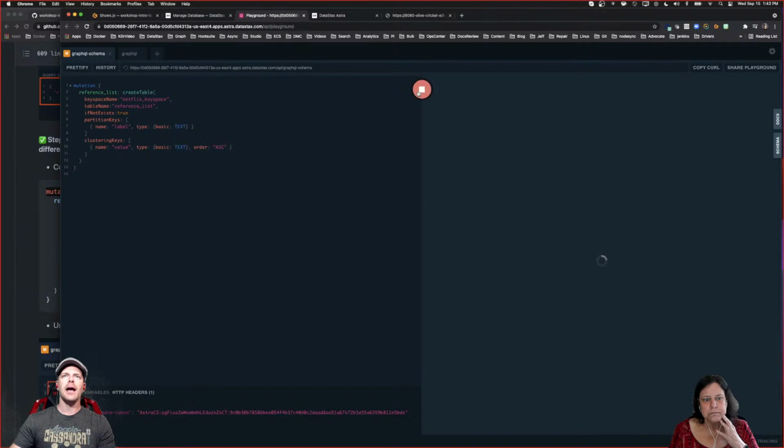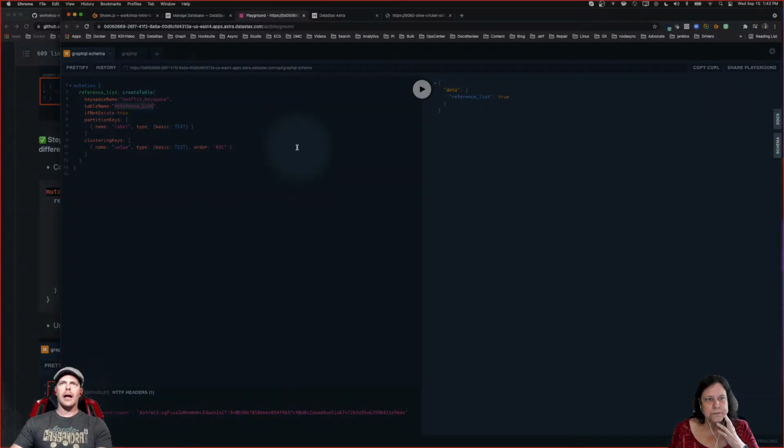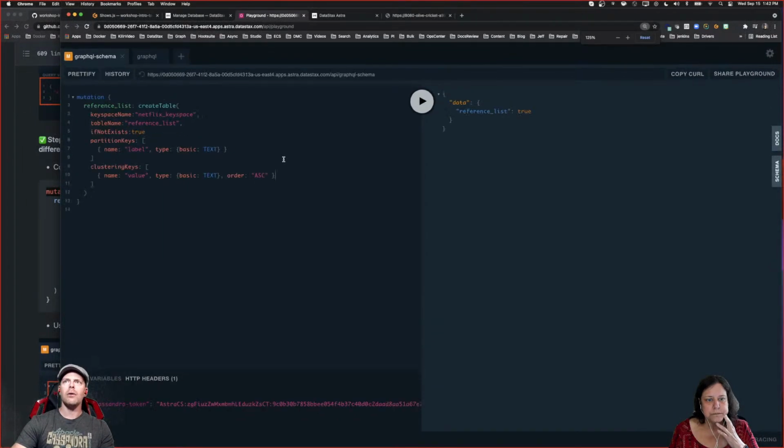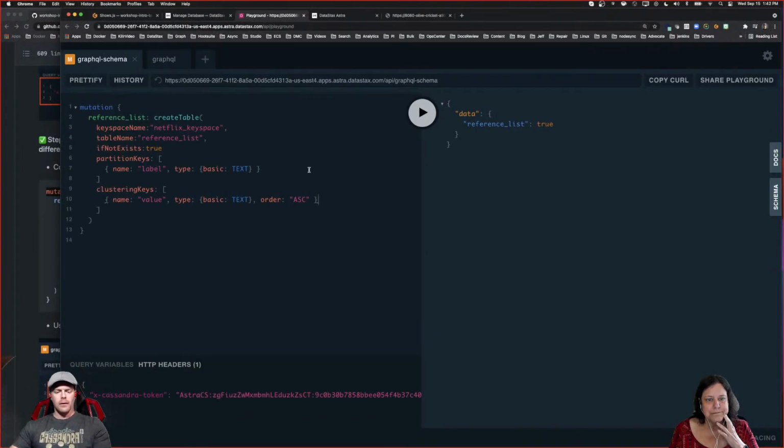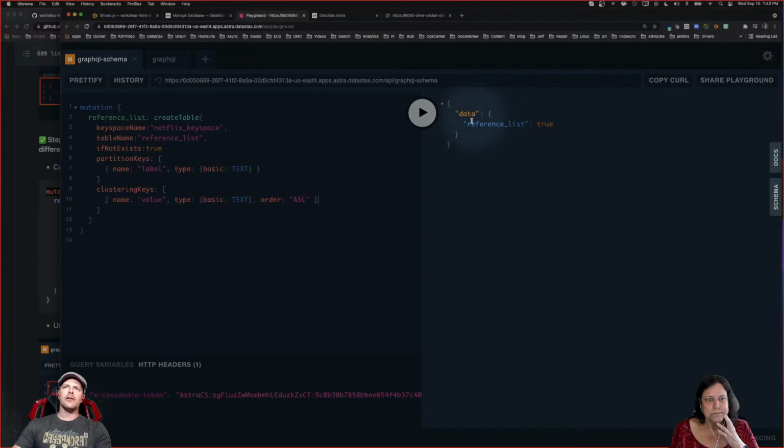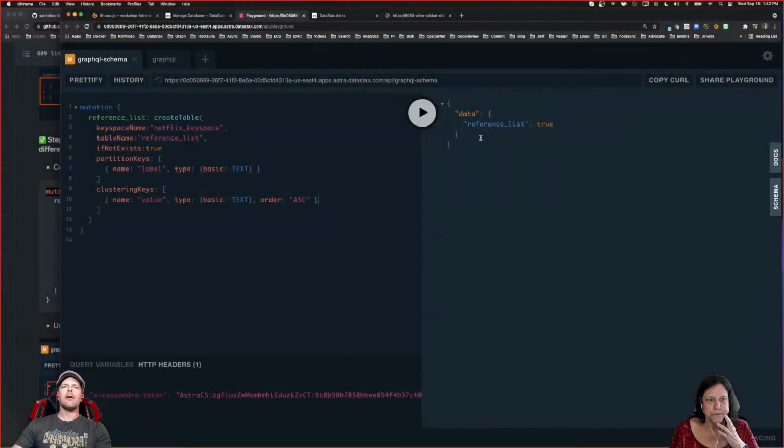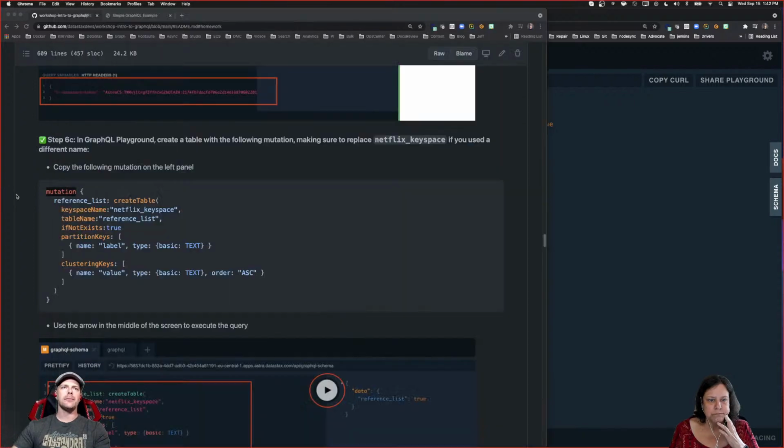If I then say play, I'm now going to create this table called reference list. And here, let me blow this up a little bit because I know I'm going to need to do that. There we go. All right. So when I get this response, it's telling me it created the table. I now have a table called reference list. This is from the Netflix clone app.